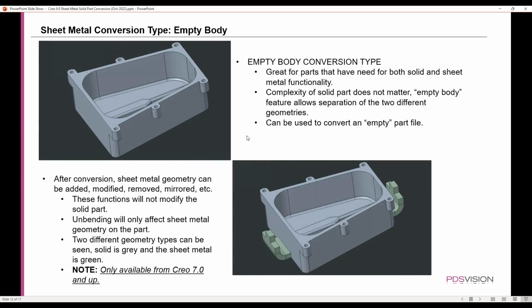So now we're going to move into the empty body conversion type, and the empty body conversion type, as I said, this one I find personally very interesting. So this conversion type has two functions, and one is very simple, and the other one is a little bit more, I wouldn't say complex, but nifty.